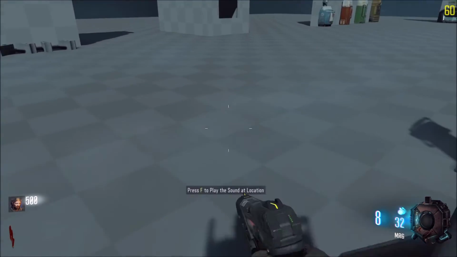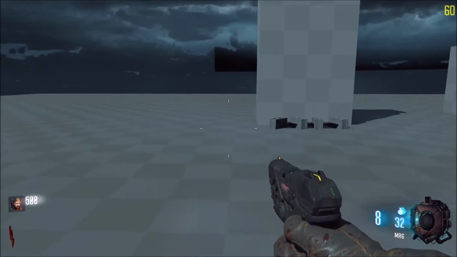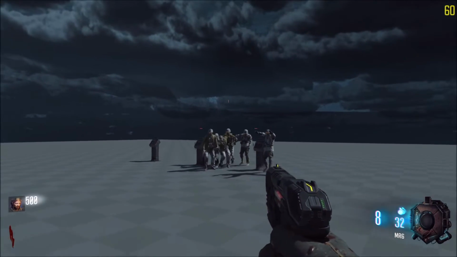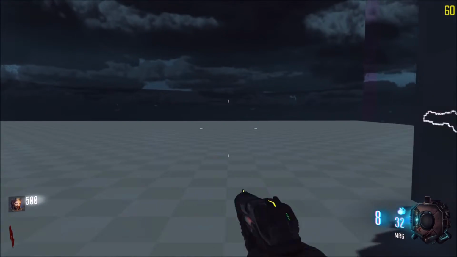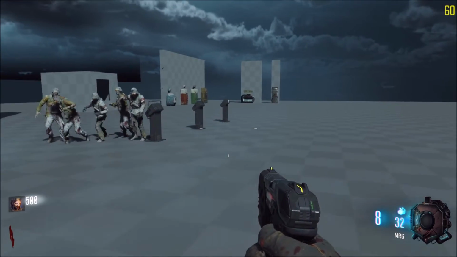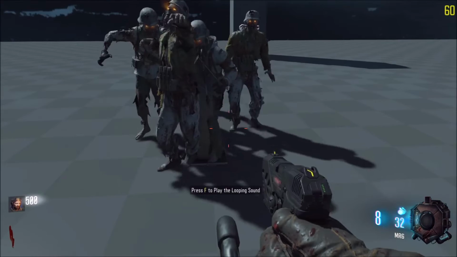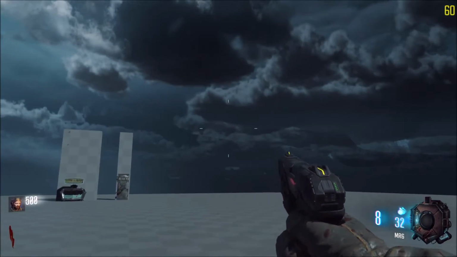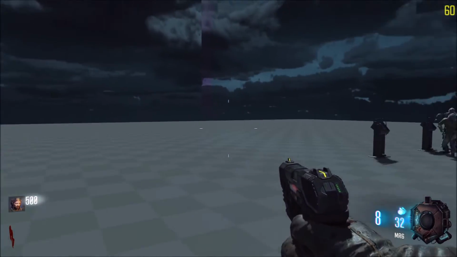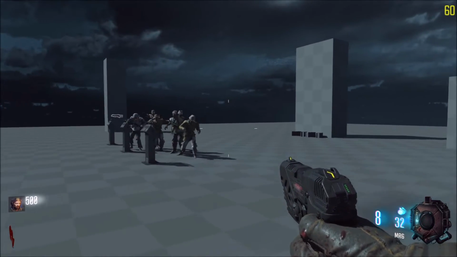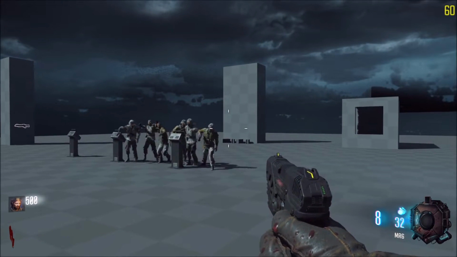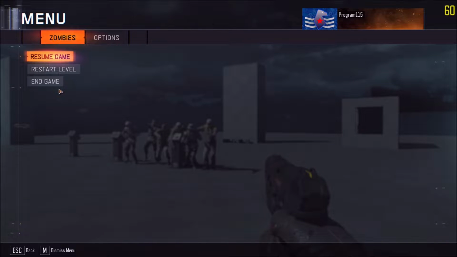If I go over here, place that at location. That's basically playing a sound at a specified location, so at a coordinate rather than just on the model itself. And they're only playing once. This is a test sound. Play the looping sound. And that, of course, as you can hear, plays on repeat. So let's go see how we actually do this.